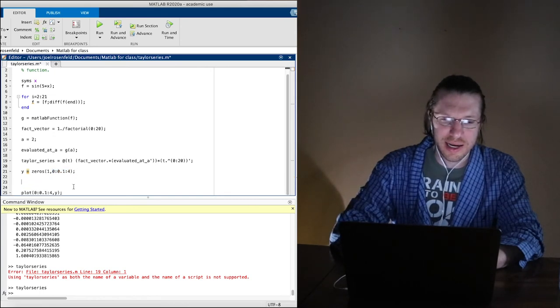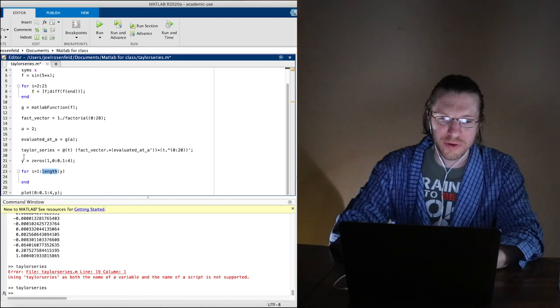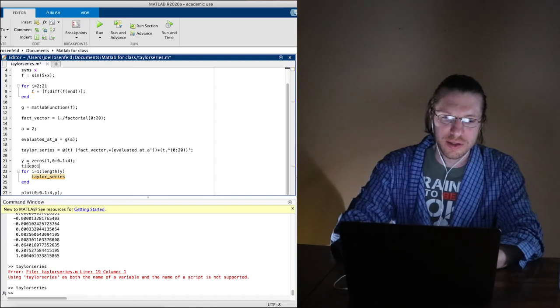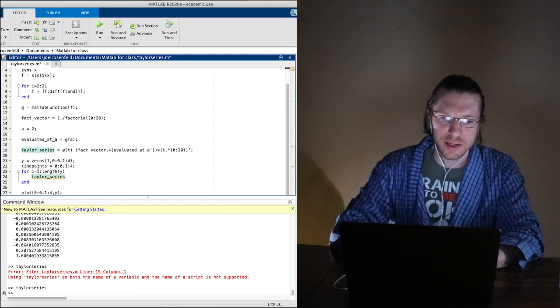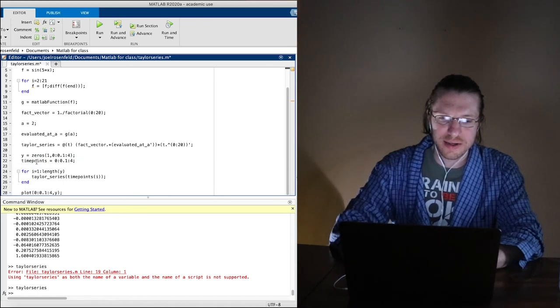Put a semicolon there. And now I'm going to make a for loop. i going from 1 to the length of y, and end here. So for however many elements there are in y, I'm going to do this. I'm going to make a Taylor series, put it here, and I'm going to call these values my time points. I want to evaluate the Taylor series at the time point i, where the time points just run from 0 to 4. Then I can replace this with time points, and we'll see what values I get, where y of i now contains all of these.